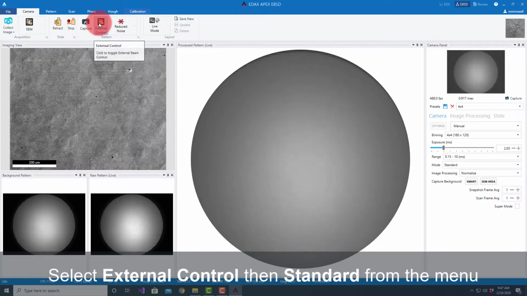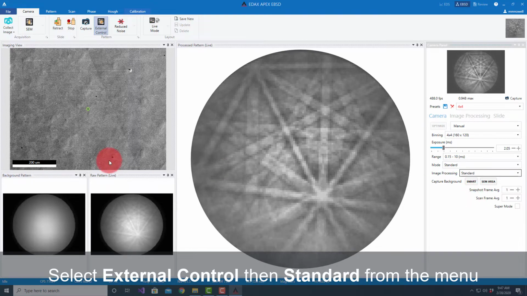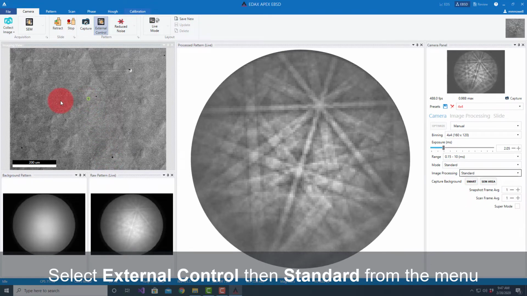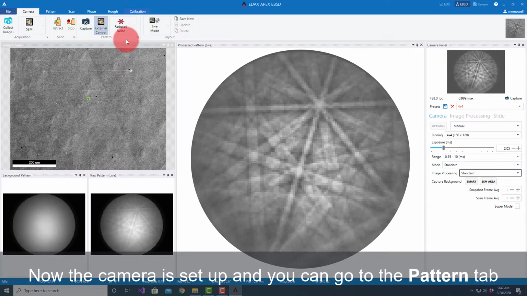So then if I choose to put it into external control, I can see the pattern. I can select my background processing. In this case, I'll just select standard to see the background corrected pattern. I get good patterns here. So essentially now on the camera tab, I've set up the camera.